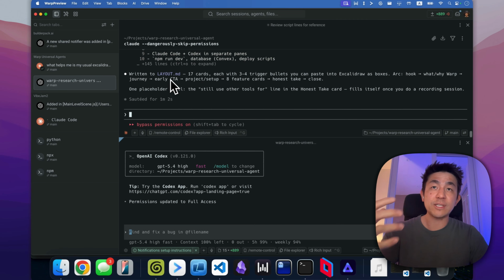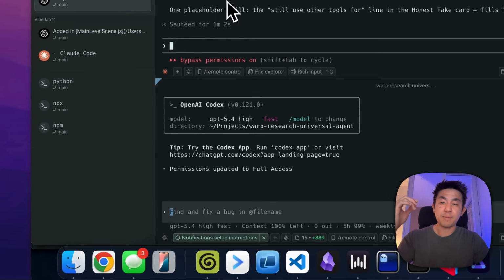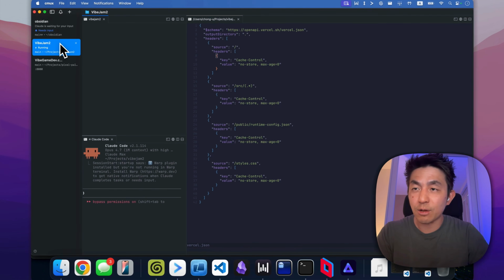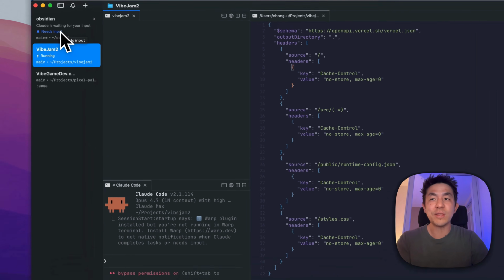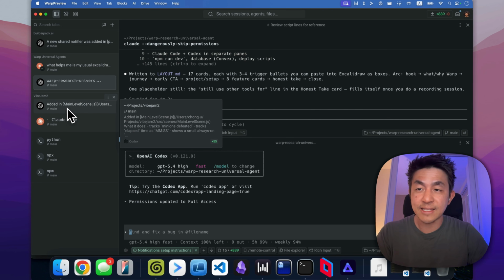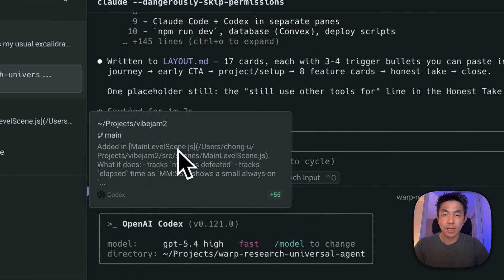And I feel like that brings an additional set of context, because oftentimes I'm working with different projects and I look at this and I'm like, oh, Claude is waiting for my input. I completely forgot what I was doing there. Whereas over here, you can see it did something within the main level. I can just hover over it and I'll be like, oh yeah, all right. I can see that elapsed time is now showing up within the game.